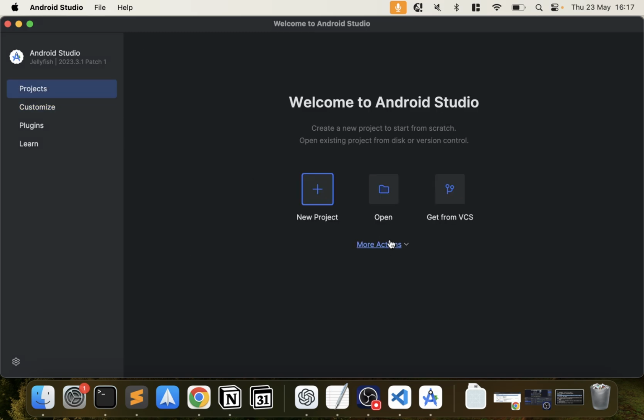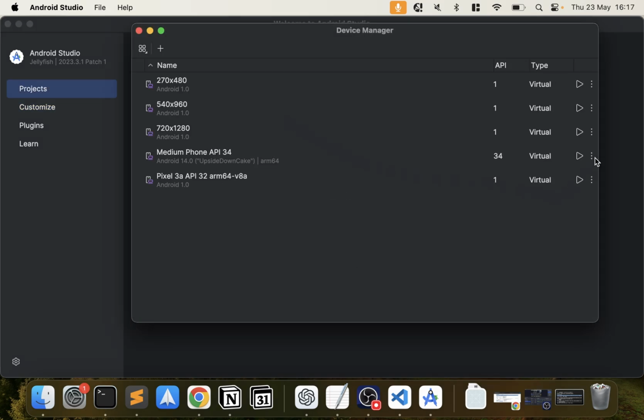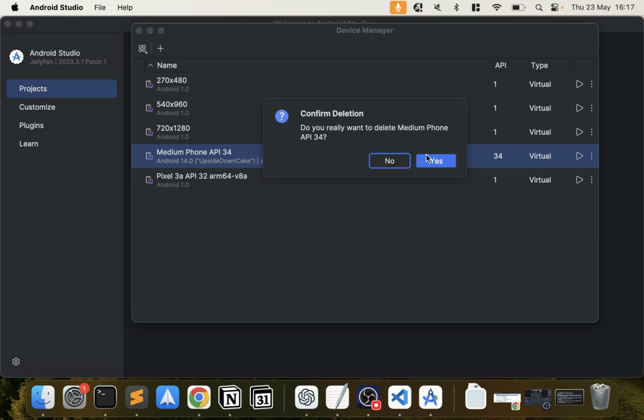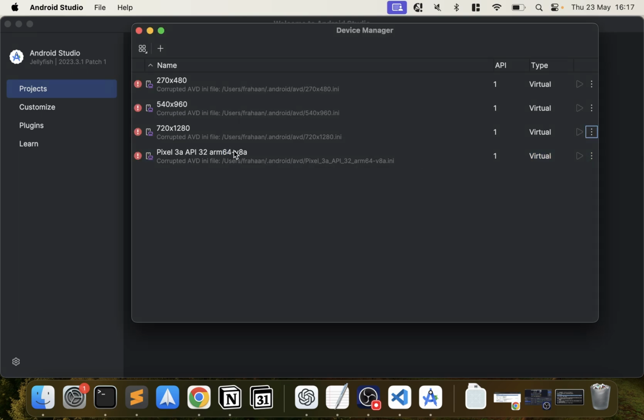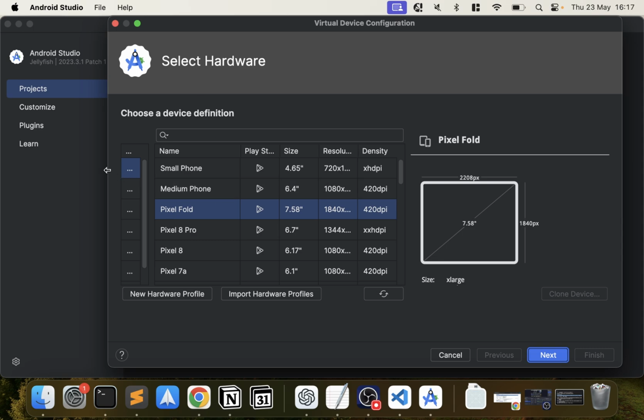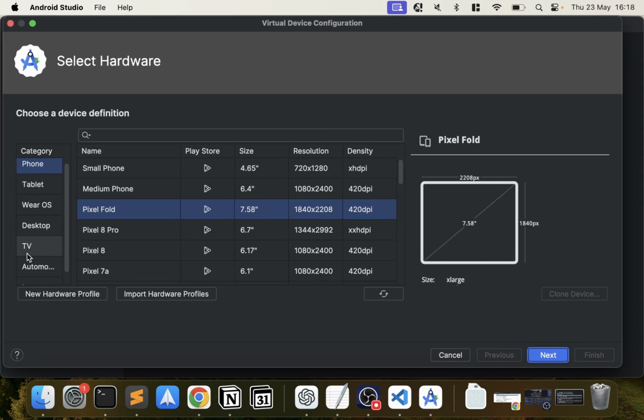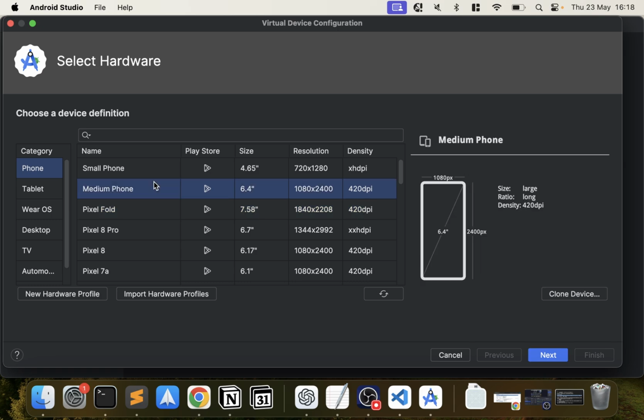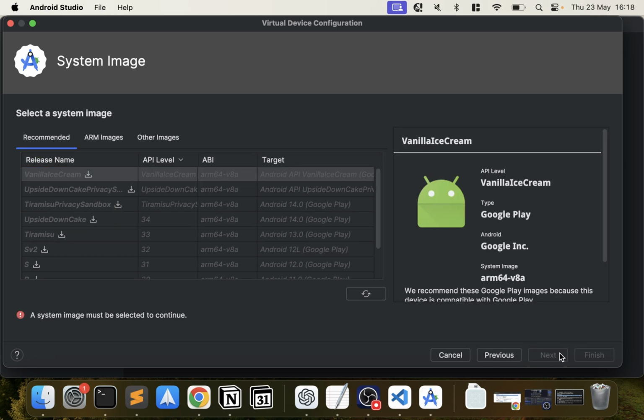Go to projects, more actions, Virtual device manager. From here, I'm going to delete this because I actually set it up earlier. And what you want to do is click the plus button. And if I increase the size of this, here's all the different categories. I remember when they were just phone back in the Eclipse IDE days. But yeah, you can even choose a fold phone so you can try and simulate that. I'm just going to select medium phone, click next.